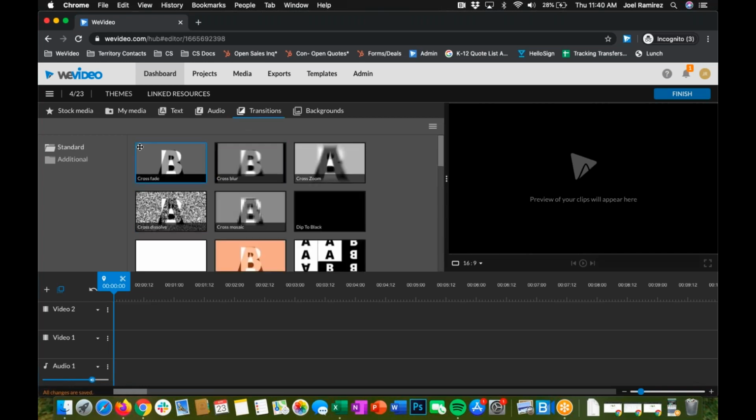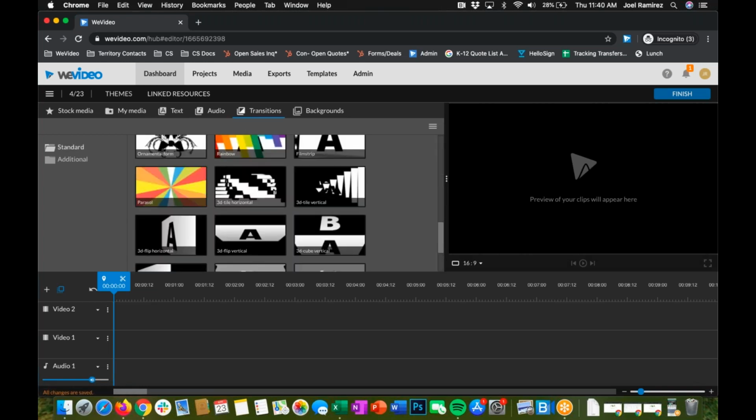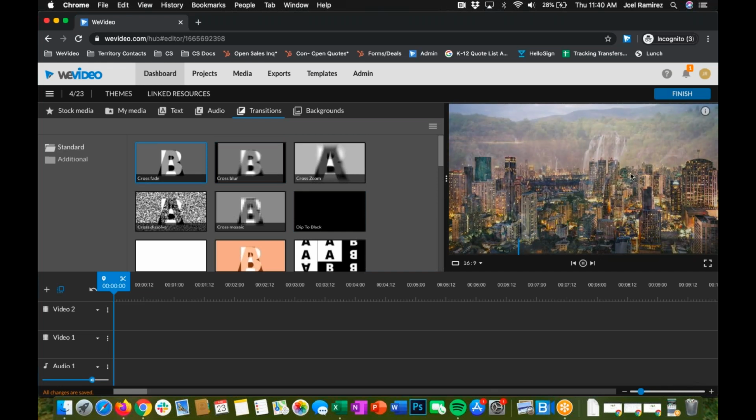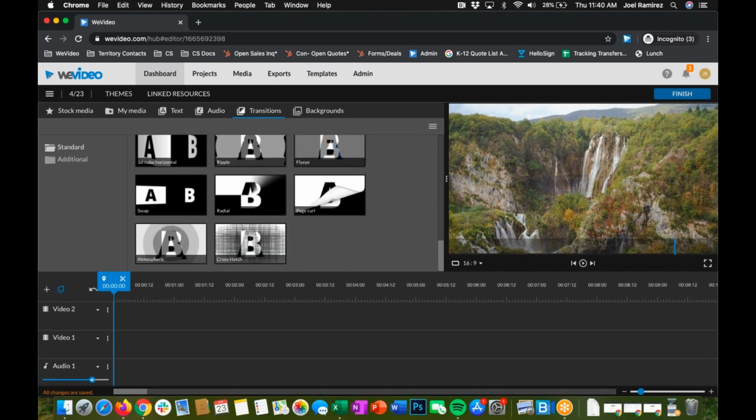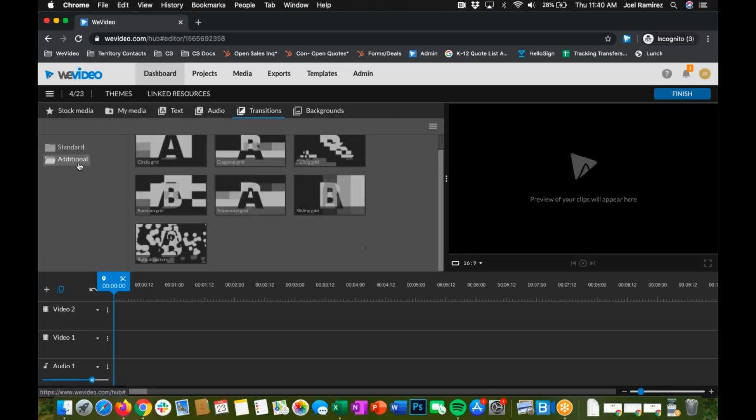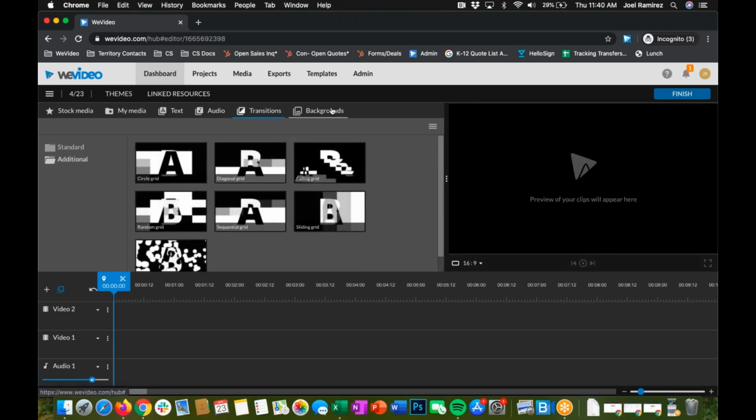Next, we have some transitions, fairly straightforward here. You can select and view one before you use it, of course. So you can go down here and search for the one that you need. Here we have additional as well.